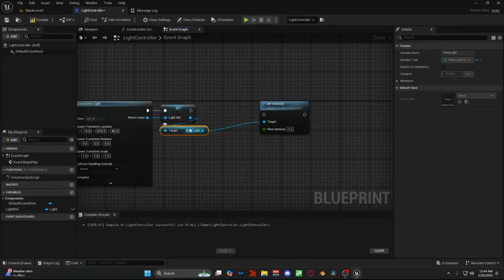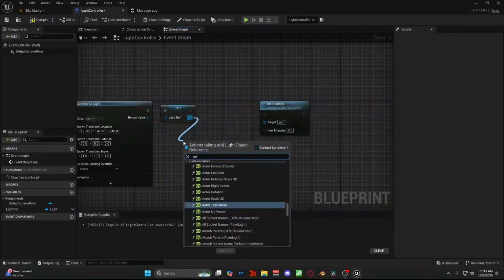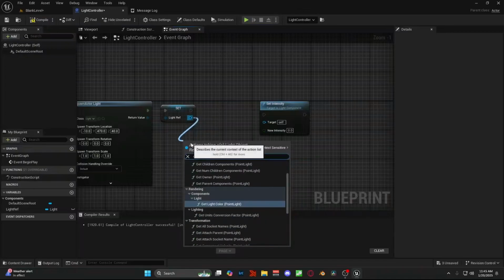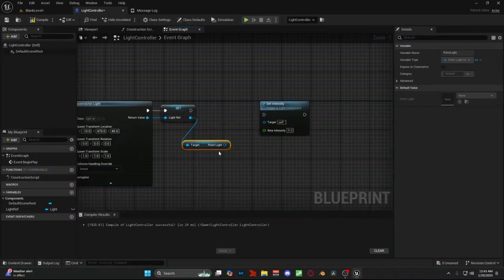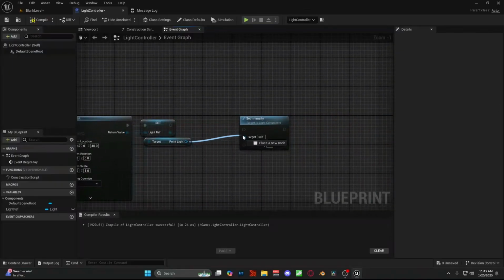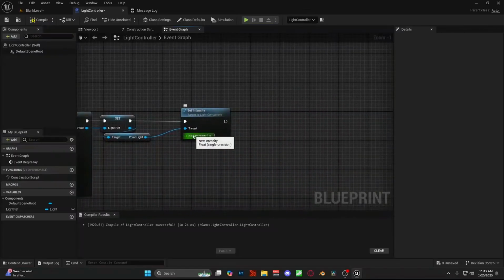Or you could have manually done it yourself, or if you knew exactly what you needed, you could have done it yourself to start with. You could have dragged off and said, get point light. And it would be all the way down here at the bottom under variables. The get point light is the point light that is within that actor. So now we know exactly what light we're talking about. We can plug it in to set intensity, connect our execution pins up, try to keep things a little tidy as you go. And now we can easily just set our intensity value right here.